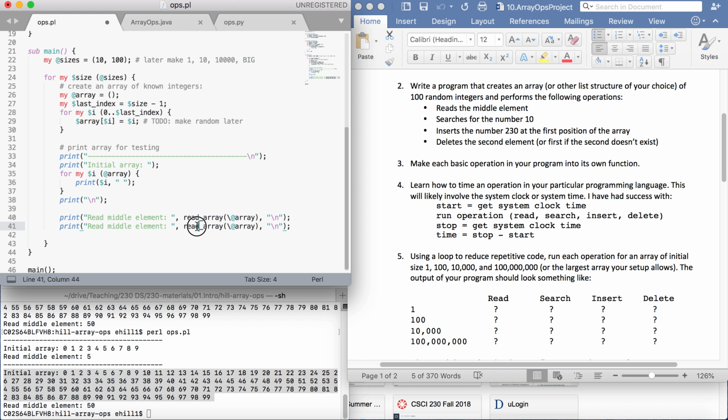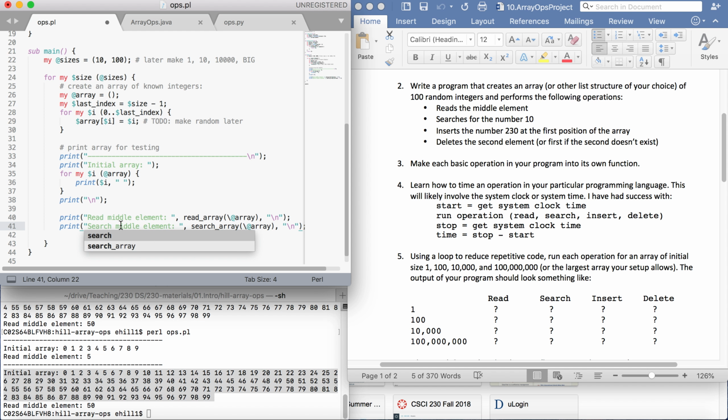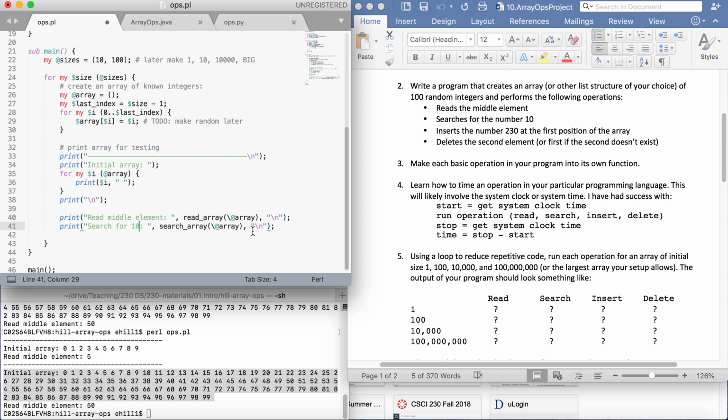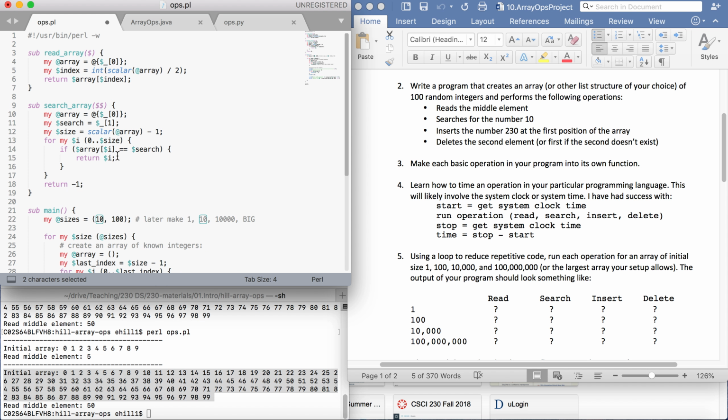And I'm going to replace this with search array. So search for 10. I'm going to take two parameters, the array and the number I'm searching for. And I'm actually going to print out what I'm returning here, because this is how I'm going to test to make sure it's working correctly.